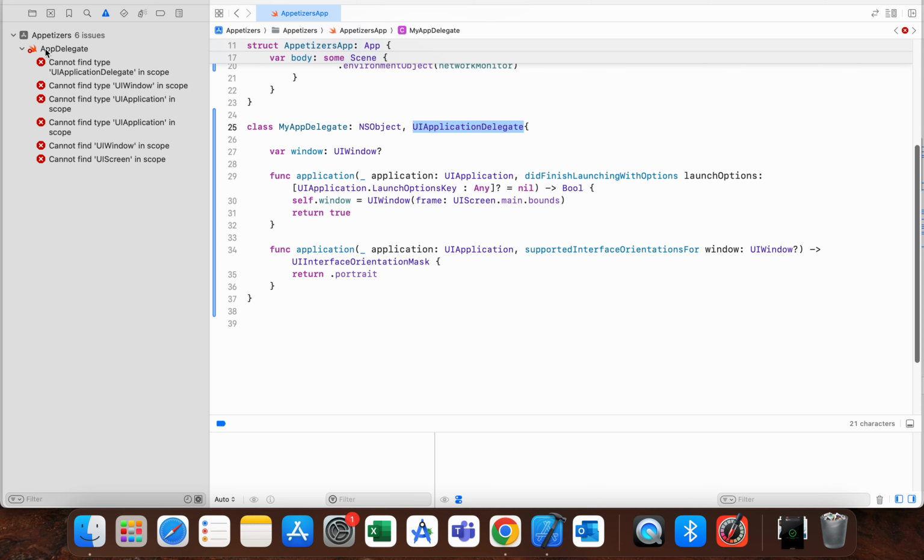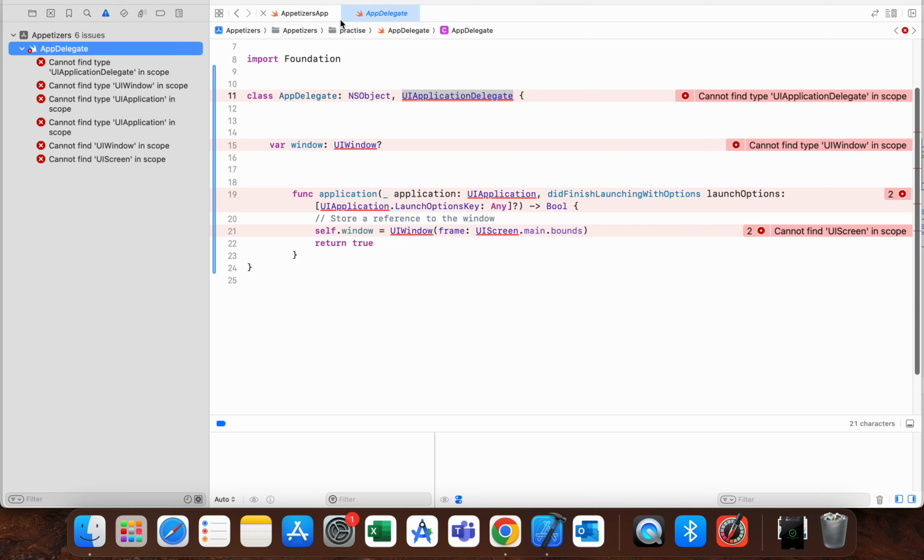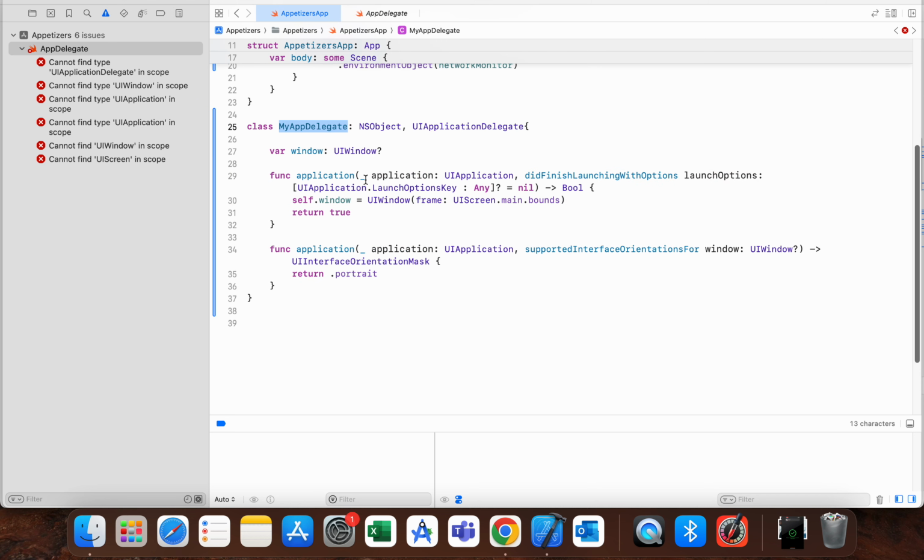Please note that these errors here are from class AppDelegate. So here we made MyAppDelegate. This is the class that I initially use inside my project. Here MyAppDelegate is just for demonstration purposes to show you how to do something like this.